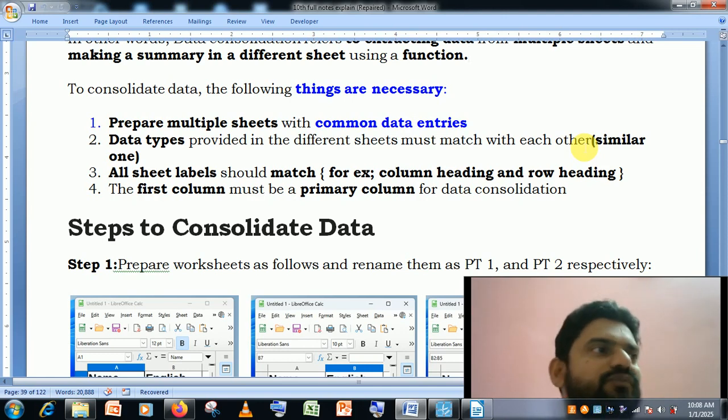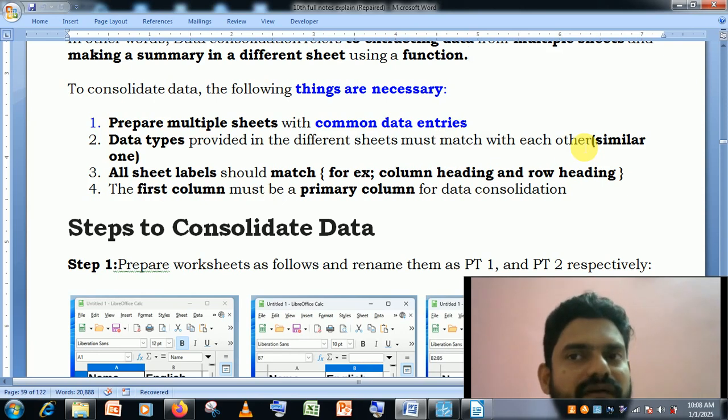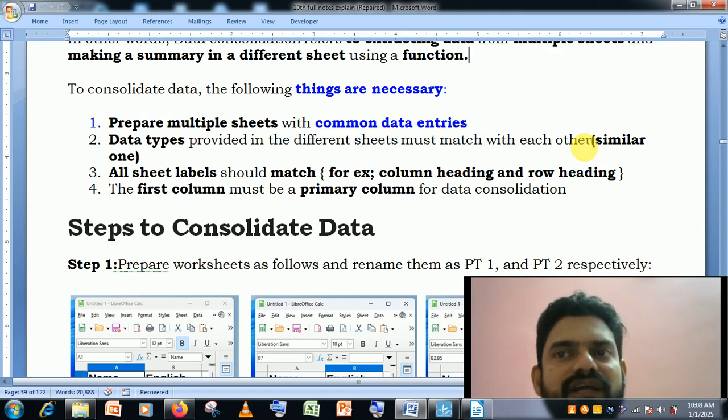Sheet 1 should also match with sheet 2. Then only we can consolidate. If in one area I am using character, and in another area I'm using number, it does not match. So for both areas, the data type should be the same. We will learn that in upcoming classes, what is data type and how.